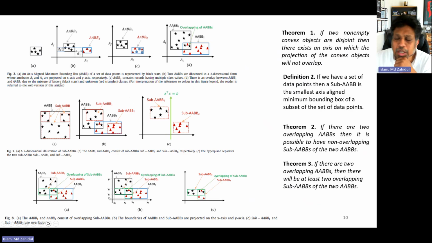So a couple of things that possibly you will see in the paper. One is the axis aligned minimum bounding box. It is nothing but a rectangle that covers a number of data points. These stars are data points, and star is one class and triangle is another class, and there are 2 variables, AI and AJ. If I want to cover these data points, then the smallest possible rectangle that will cover them is called the axis aligned minimum bounding box. So we have 2 axis aligned minimum bounding boxes.